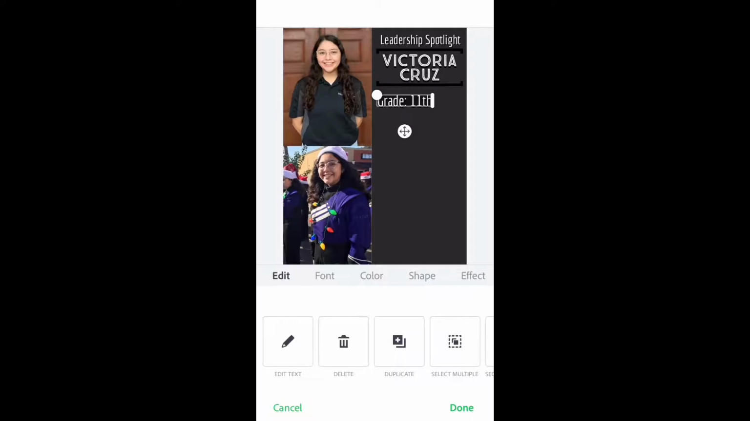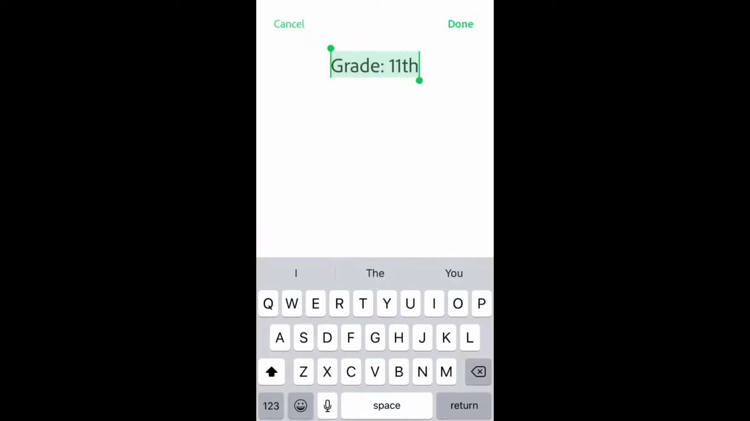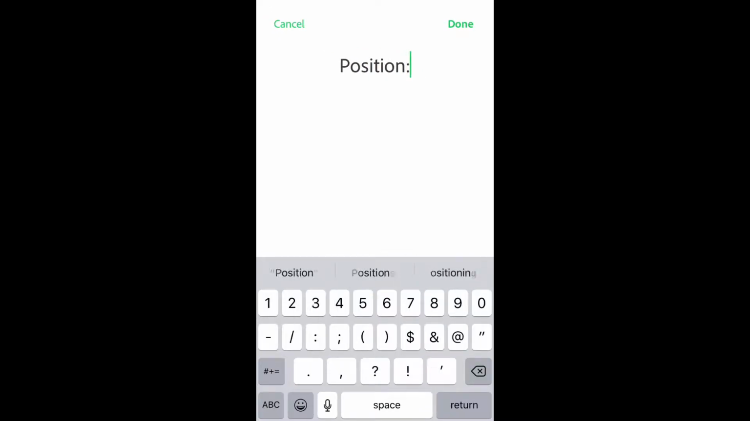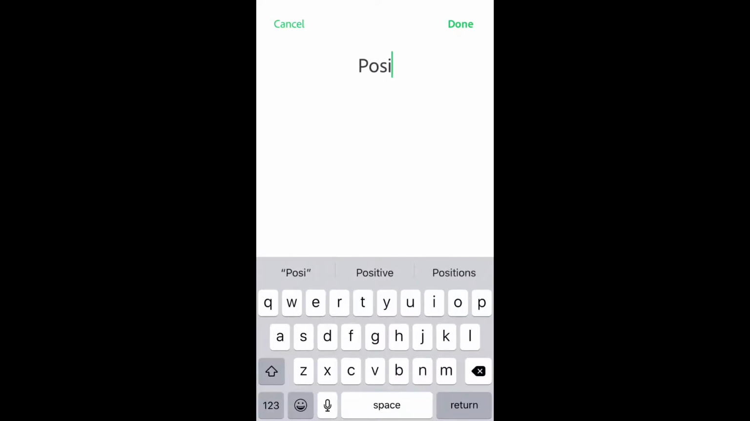And I like to add this shape underneath, which is a rectangle or a square, and it basically highlights it, and then it adds contrast to everything else. And I like to put that little square or the highlight into a darker tone than the gray background, again for contrast reasons. So Victoria Cruz is a junior.